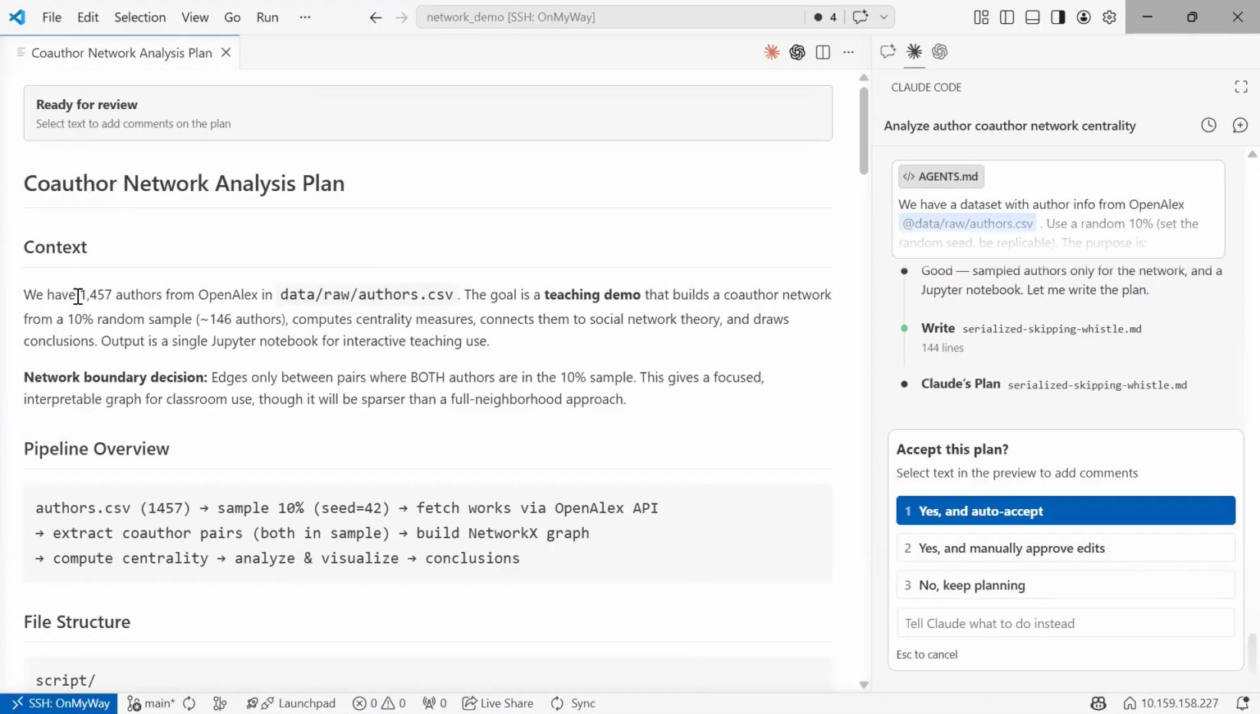Let's see. So we have these authors from OpenAlex. The goal is a teaching demo that builds a co-author network from a 10% random sample, computes centrality measures, connects them to social network theory, and draws conclusions. Output is a single Jupyter notebook for interactive teaching use. So usually it's very important to read the context because you want to make sure that the AI and you are on the same page, right?